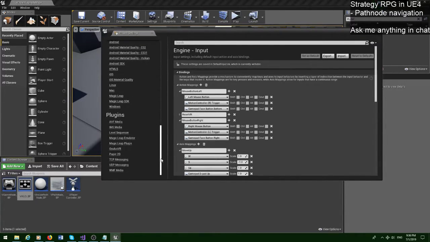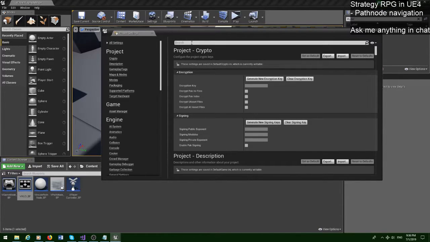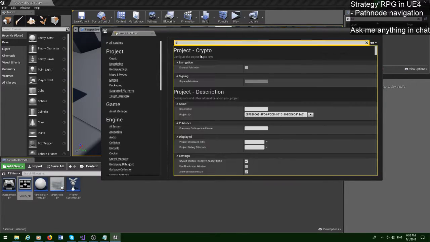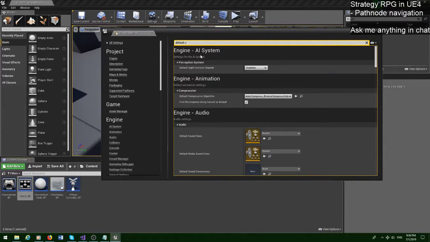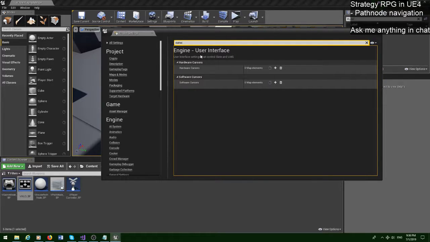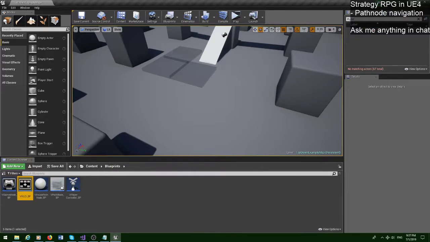Where is the thing? All settings. Am I insane? Wasn't there a default cursor thing? Is that old? Alright, I guess that's old. Whatever.